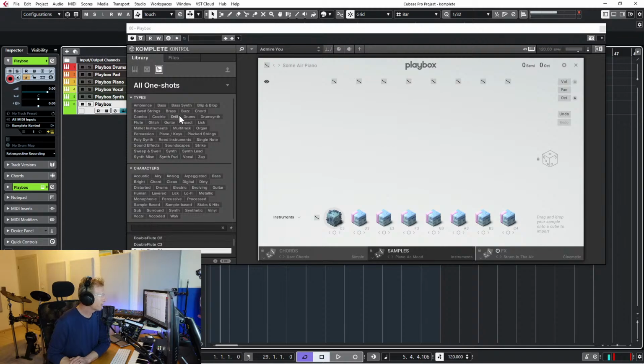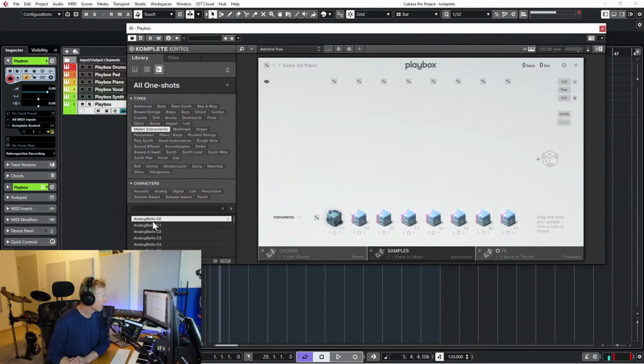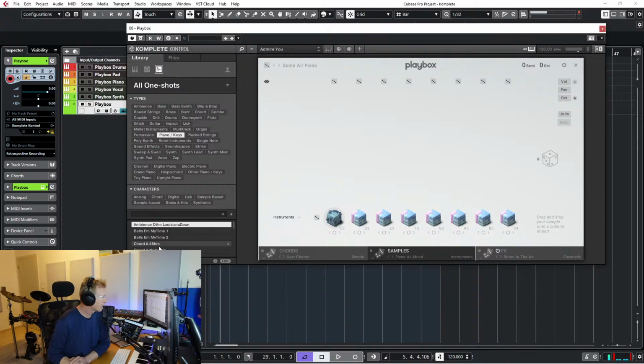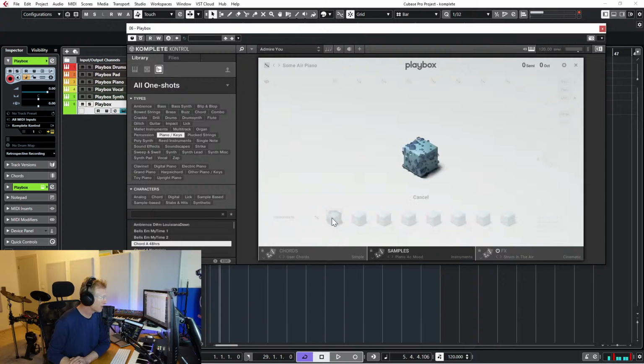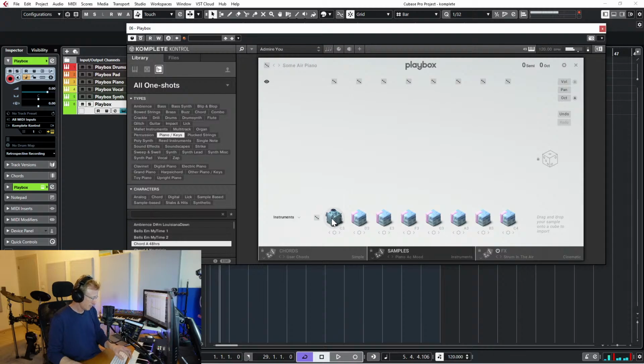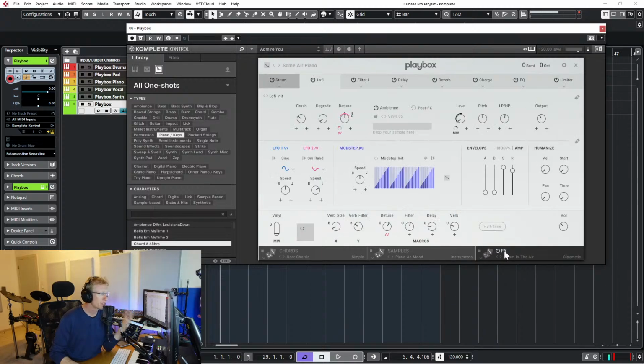Let's try and find again maybe a piano or something. Piano and keys. Right, so let's use this one. And I can spread it across. Right, but it doesn't sound very good because we have a lot of effects. So that brings me back to something else. On the bottom here we have the chords, we have samples, we have the effects. And here you can see the entire, it looks very complex.